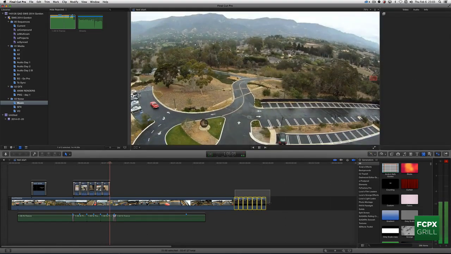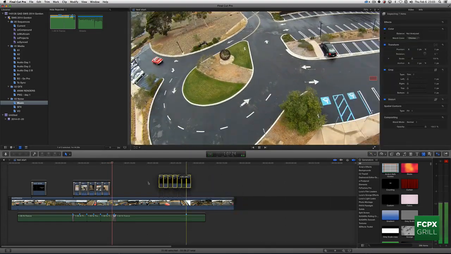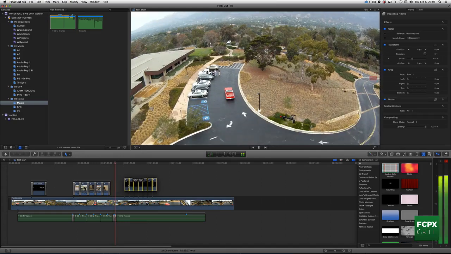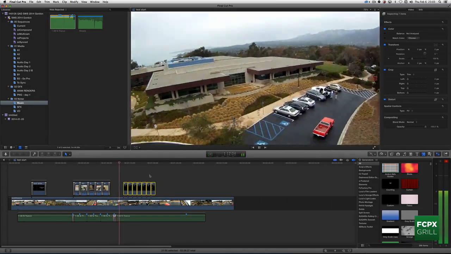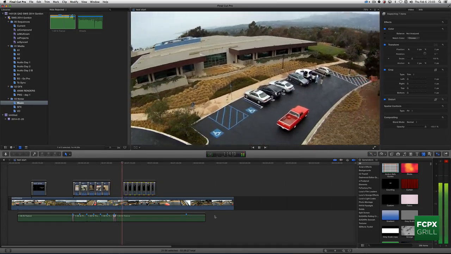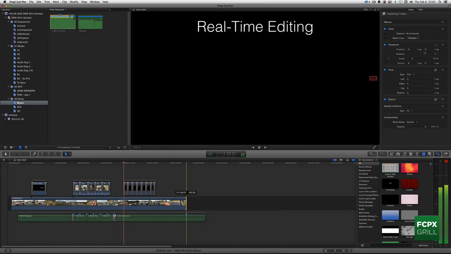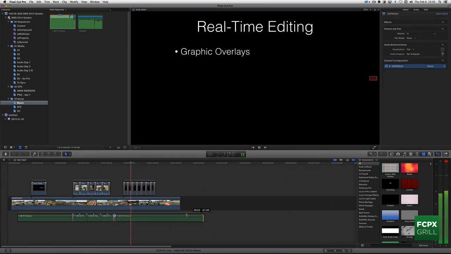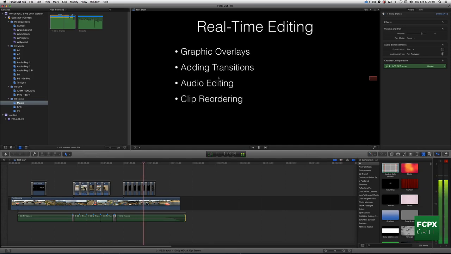Now let's bring in some slides from the tail end so we can explain what we've been doing here, because this is our real-time editing. So we'll put some transitions between there, bring this clip in, we'll shorten the audio, and let's do a little S-curve on that. So we've been doing graphic overlays, adding transitions, audio editing, we've been reordering the clips, we've been changing the length of clips, and so much more.